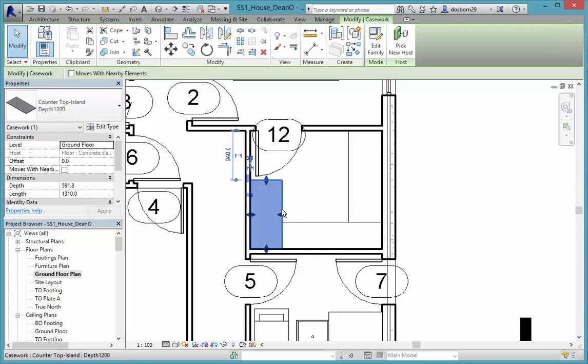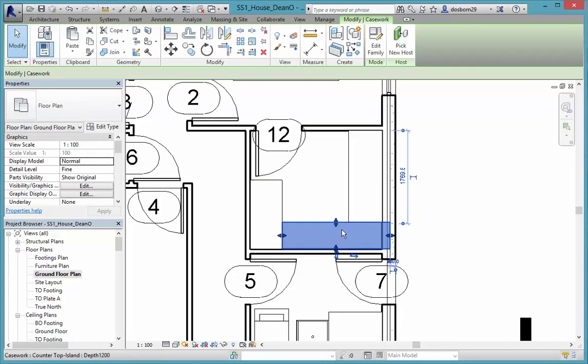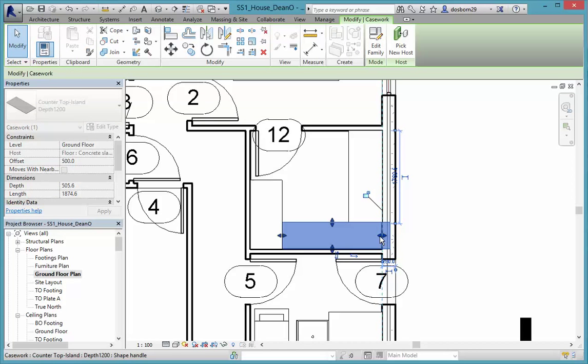Now, if we select all of those by holding the control key down while we select them, we can come in here, and at the moment they're at ground level. We want to maybe offset that a little bit, so let's just try it at about 500. I think it's sort of at about 1200 anyway. A little bit of overhang on that one, so let's just bring that back.